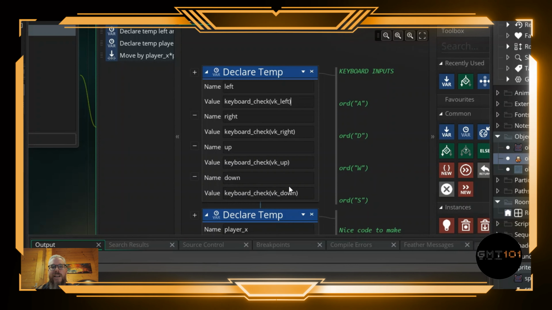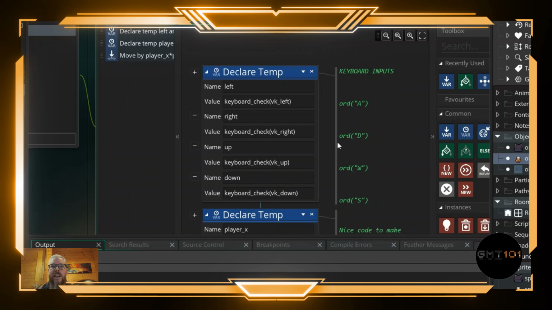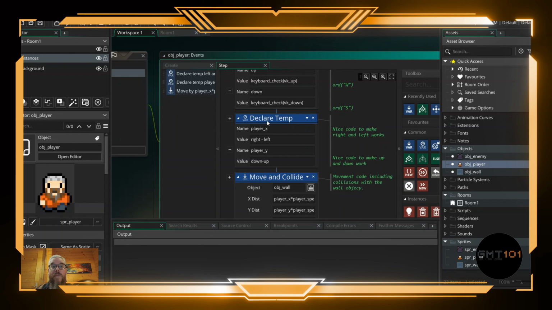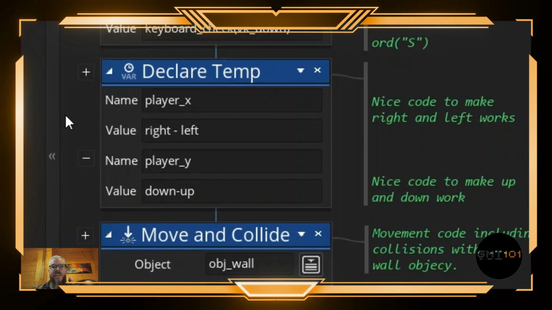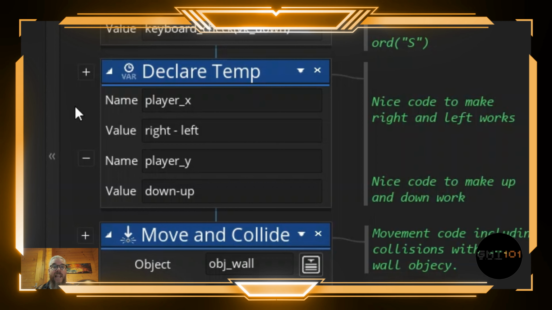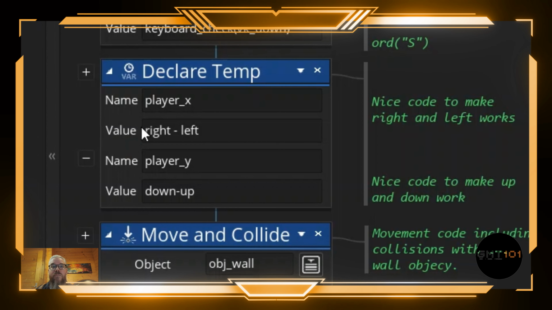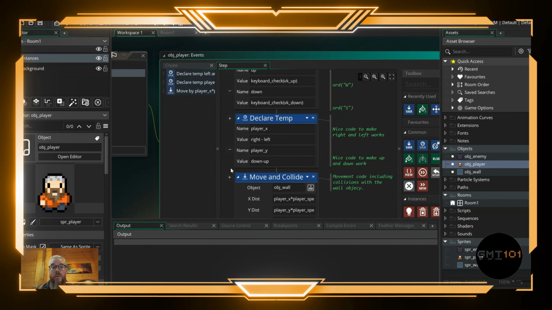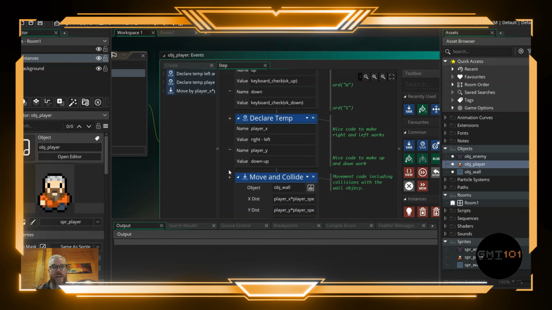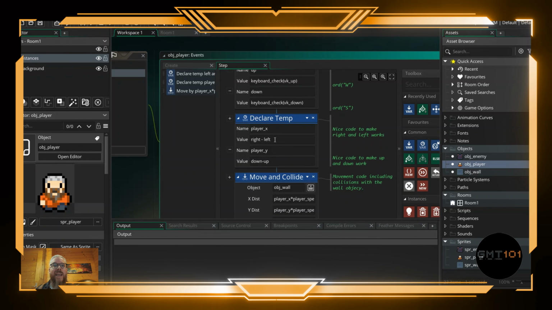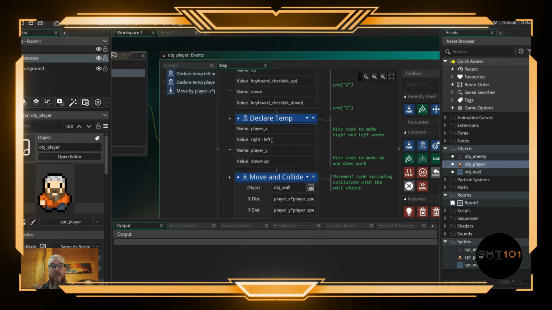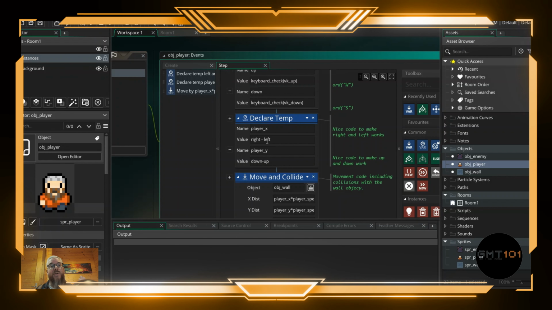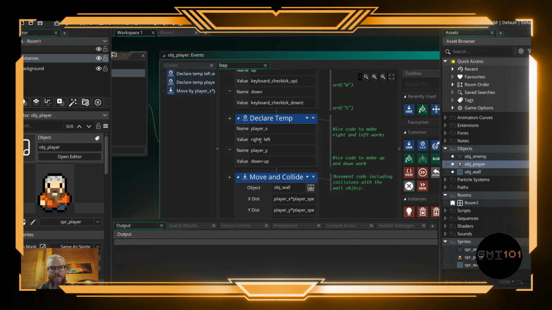Once you've done that, there's a lovely little bit of code that we're going to use underneath it. Again, we'll create another temporary variable, this time calling it player_x. This is to control the value of whether you're moving left or right. The value of this is right take away left. If you're pressing right, it gives a value of 1, and if you're not pressing left, that'll be 0. 1 take away 0 is 1, so the value will be positive, which will move you right along the x-axis.